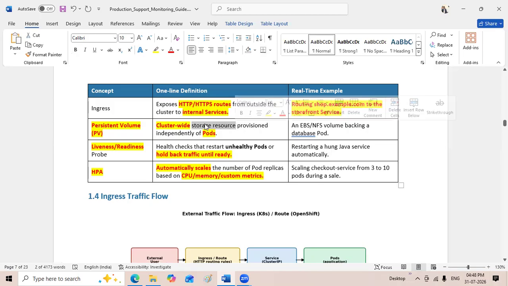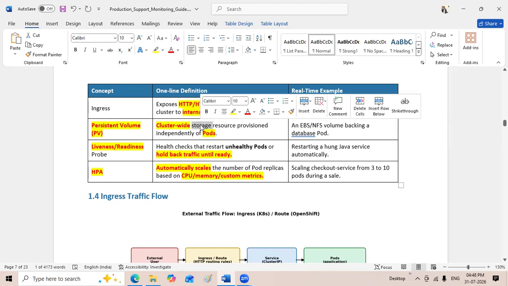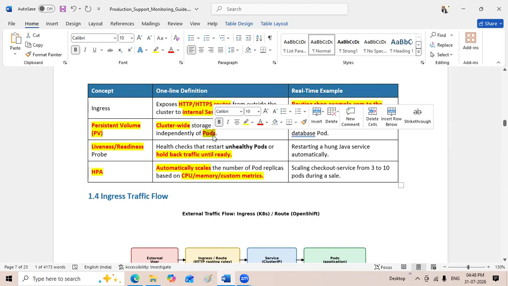Okay. Which means your data is going to be stored in that storage. If something goes wrong with the pod, it doesn't matter. If you have a persistent volume attached, then you can restore the data, or you can say you can spin up the data for a new pod.